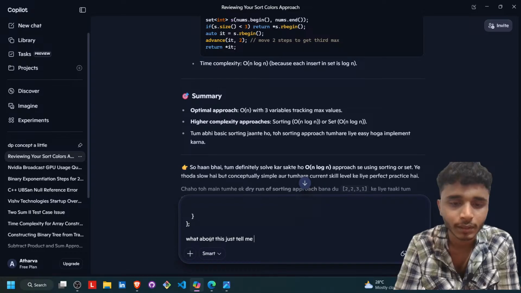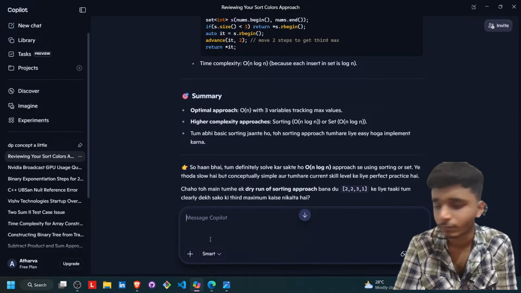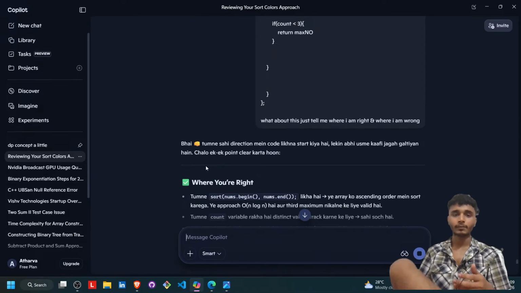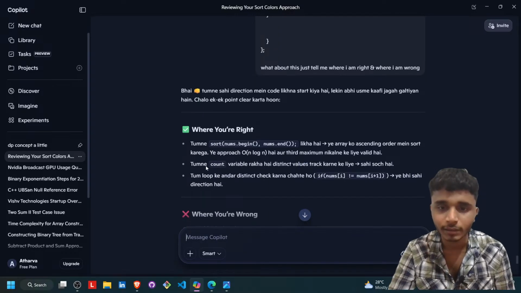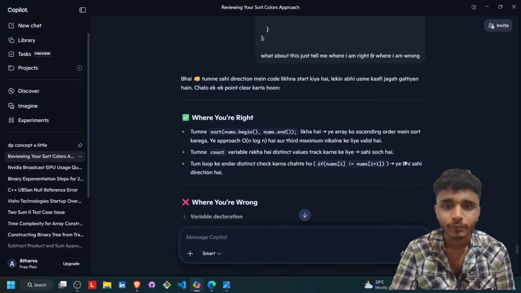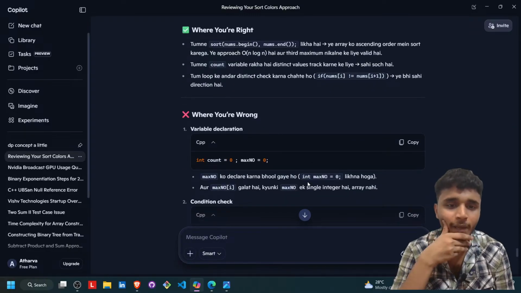Just tell me where I am right and where I am wrong. Okay. Where is it right? This is this. Okay. We are int count, max number. Max number. Key for, okay.